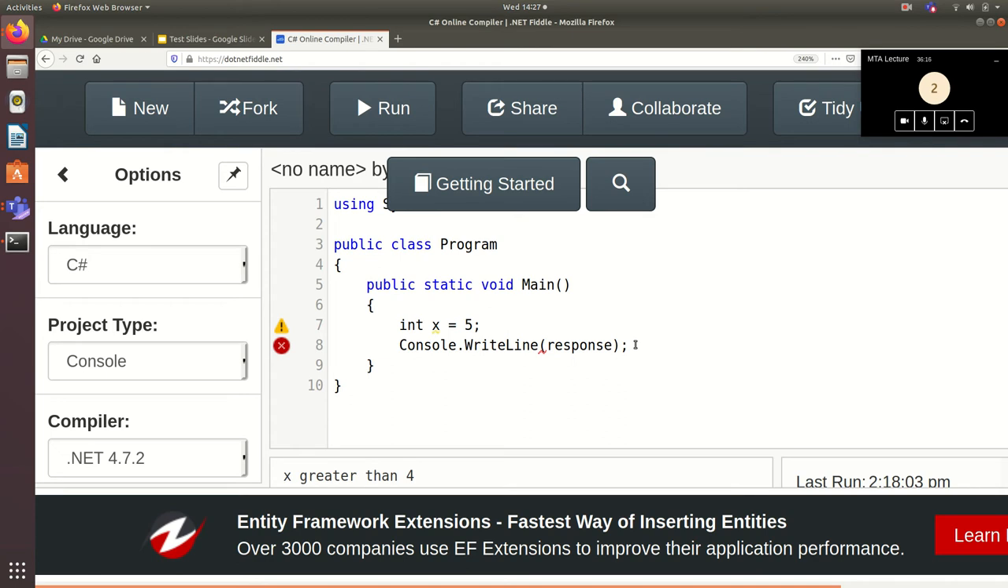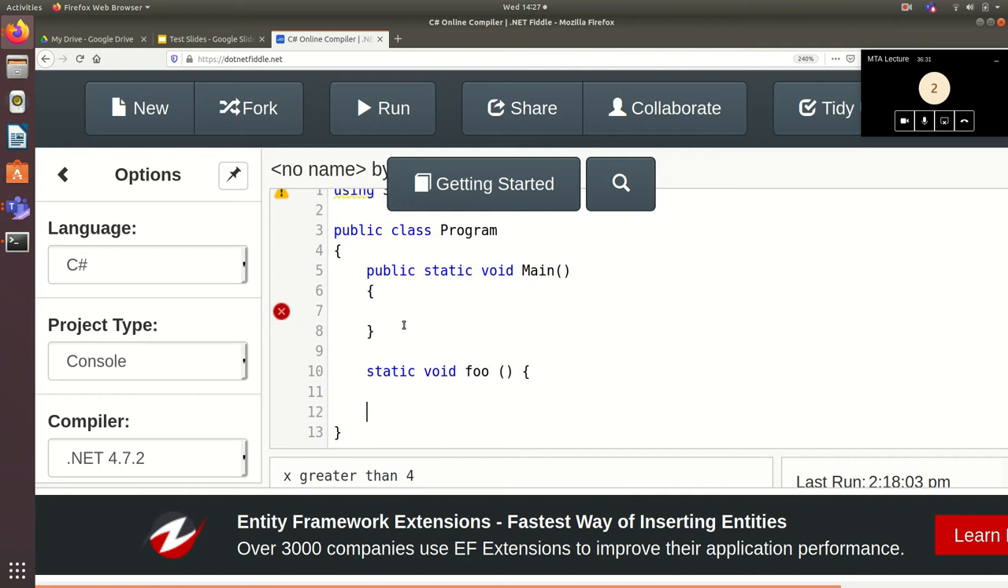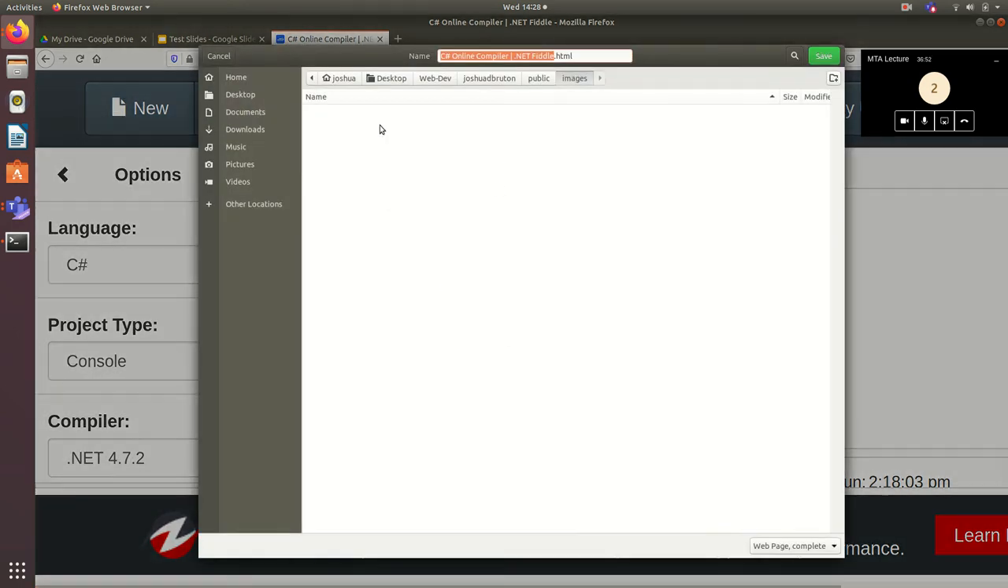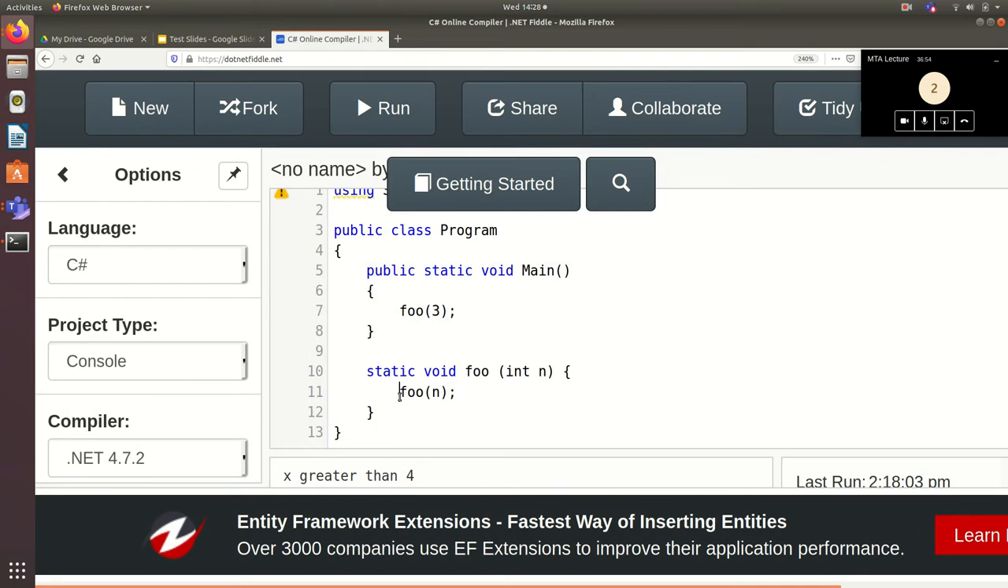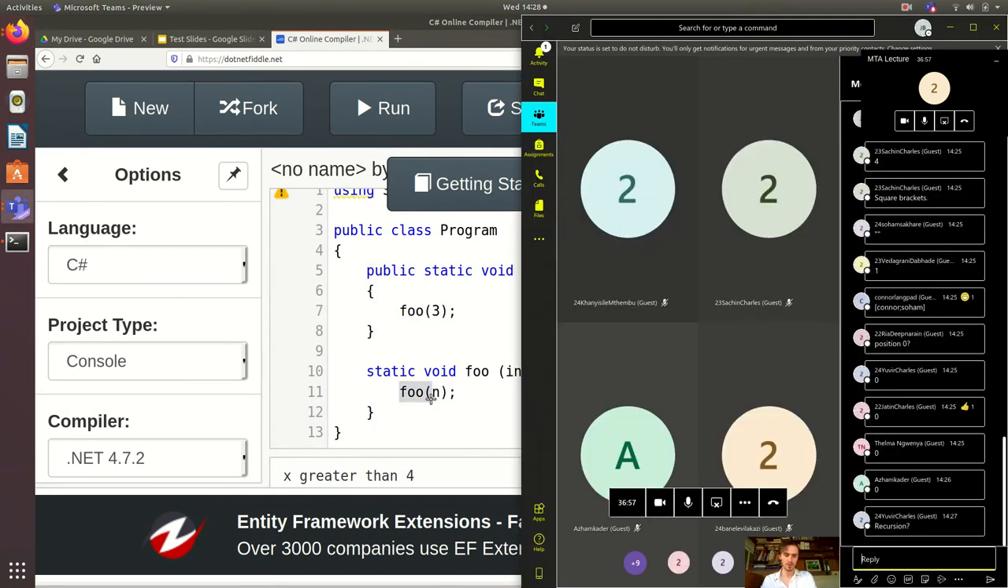So let's just write out what that means. Maybe someone missed last week's lecture or something. Say I create a new method, I say static void, I'll call my function foo. My method or function takes in a number called n, and then it just calls itself. So inside foo, I type foo. So foo is calling foo. So when a method does this, when a method calls itself, we call that recursion.